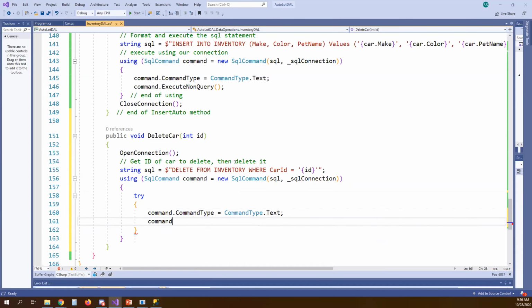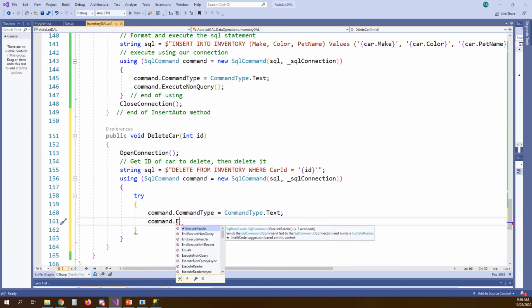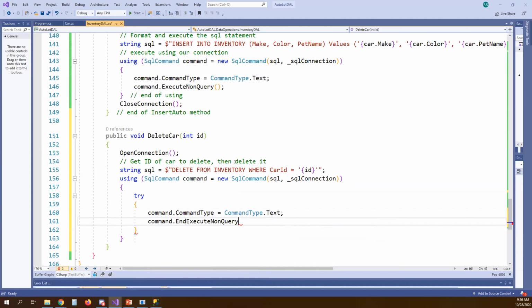And then we're going to say to execute that non-query command. Why do I keep getting that one? Probably because I'm picking the wrong one. All right. Execute it.